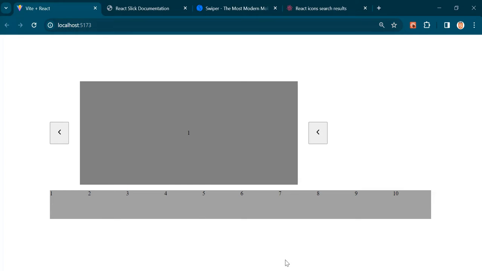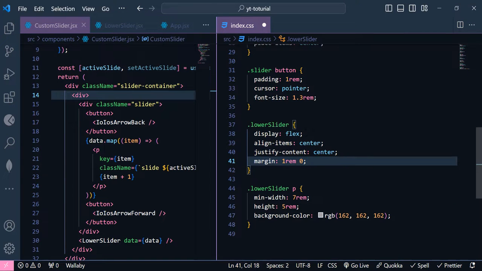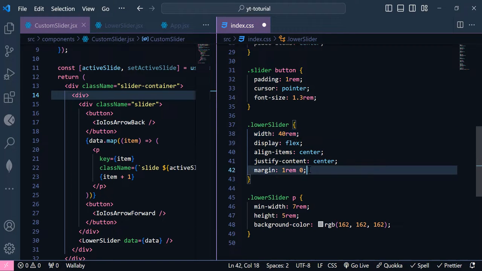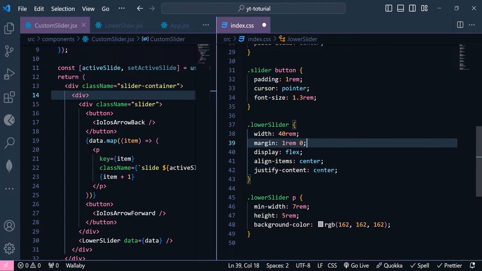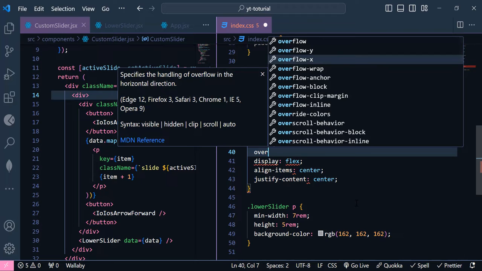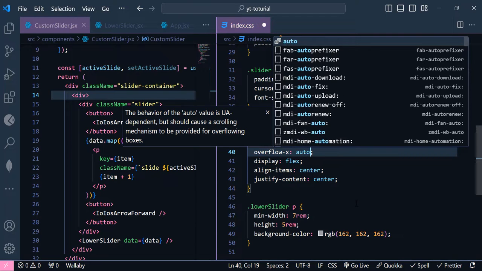Okay, they are here, but we don't want to add this long. Instead, we are going to have a bar in here. So for that, inside this lower slider, I'm going to have a width of 42 rem, and let's move this margin 0 auto, and also we are going to have an overflow X of auto. Okay, now let's check it.